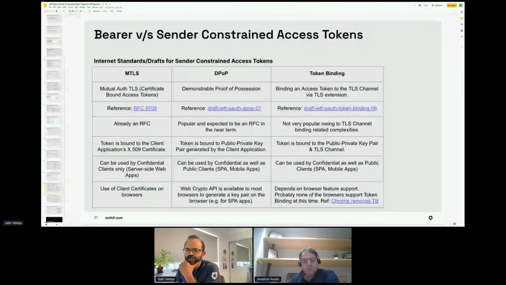But then, depending on the security appetite of the two, or the risk profile for the two services, we could consider using one of the sender constrained tokens as well, provided the authorization server that you are using supports sender constrained tokens.